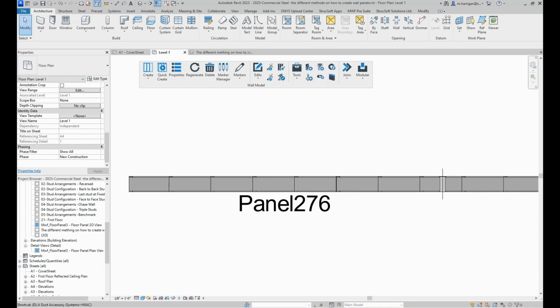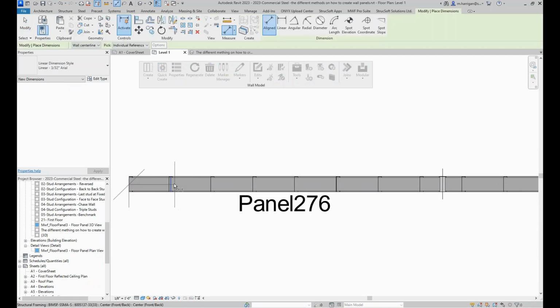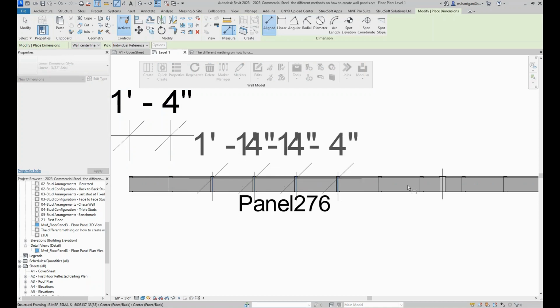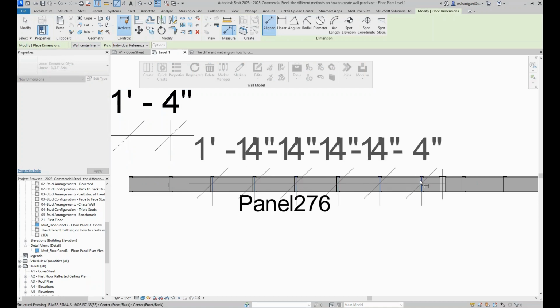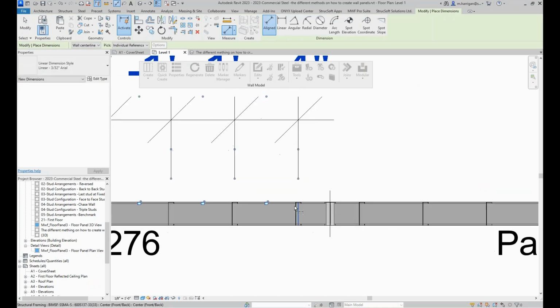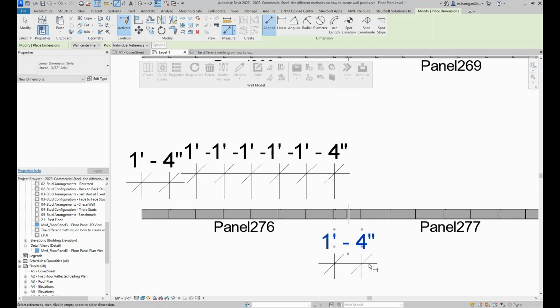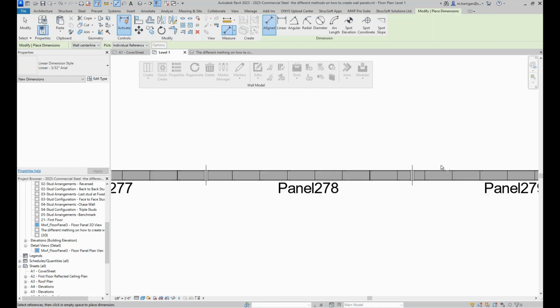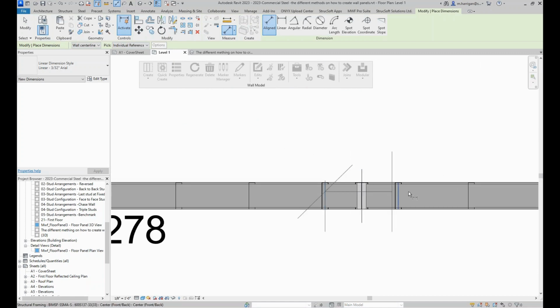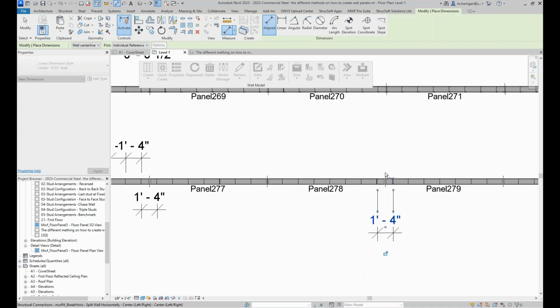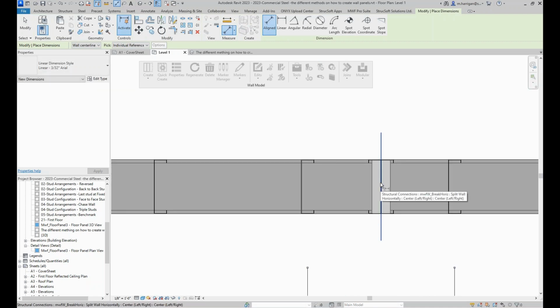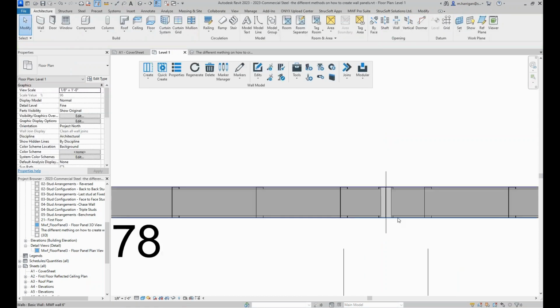So if I go here and I do my spacing, again, you have your first stud, then we do our 16 uncentered. Now from here to here, you can see it gives you that 1'4". Same thing over here, you can see that this one is 1'4". Again, these are your end studs. So this is the start and end of it. So again, you can turn that off if you like.